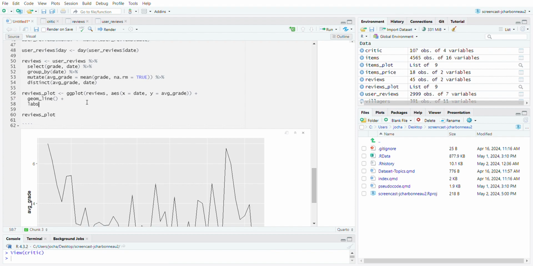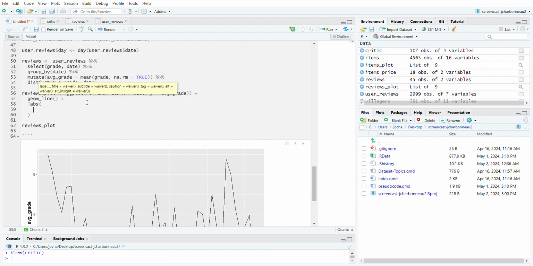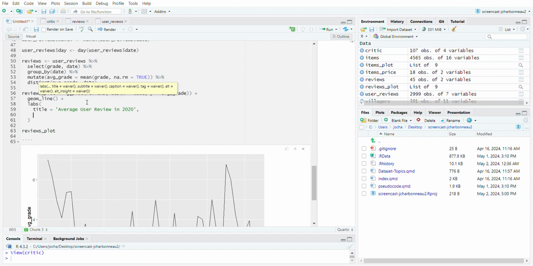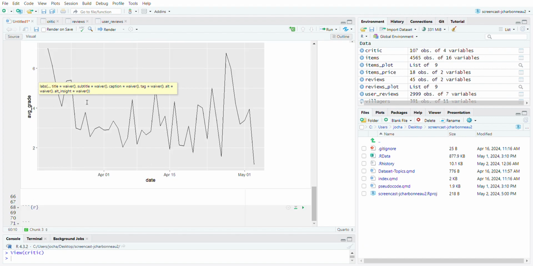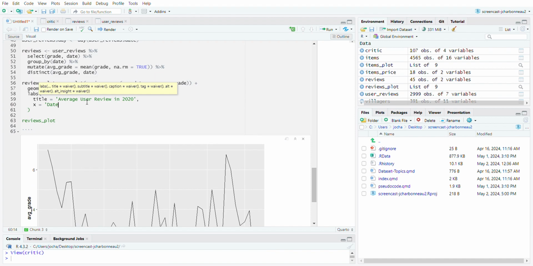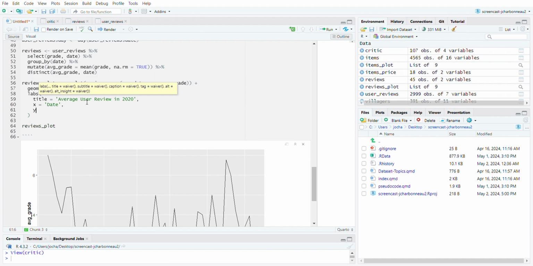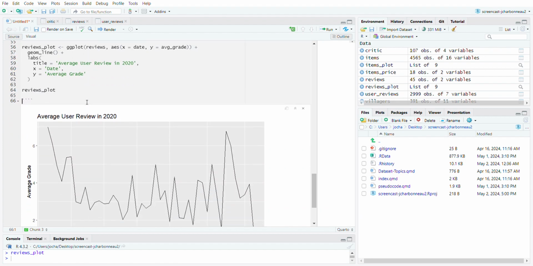Yay! Labs, and we'll do title equals, let's try average user review in 2020, and y, or x, sorry, it just makes more sense to do x first. Date, and y is the average grade. There we go.